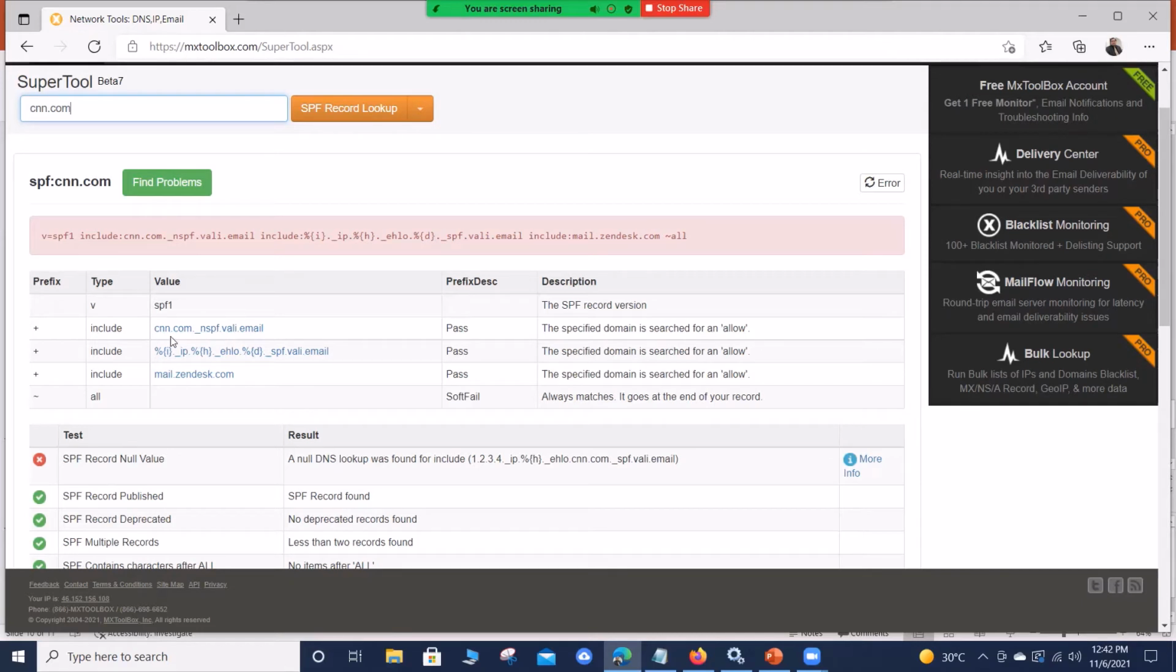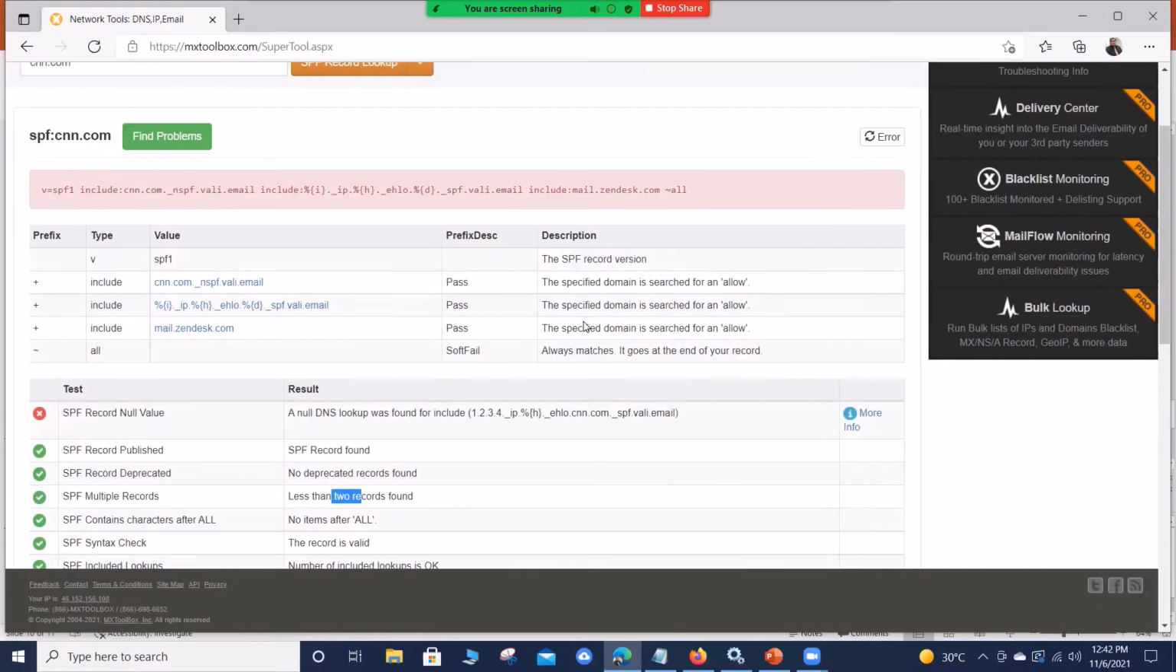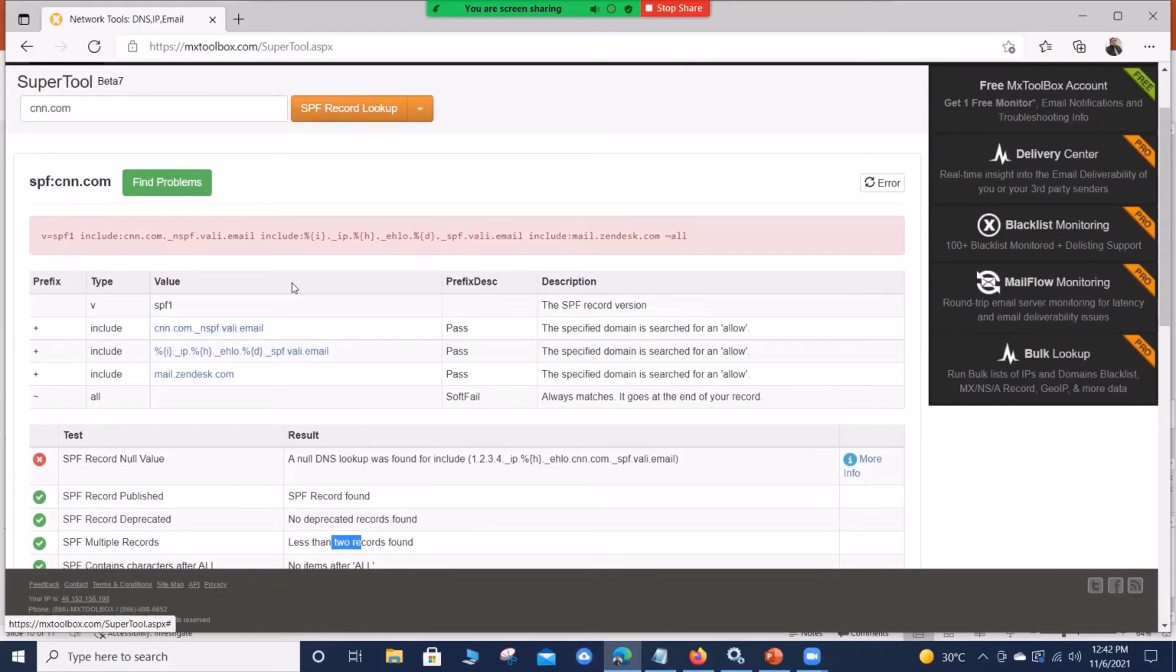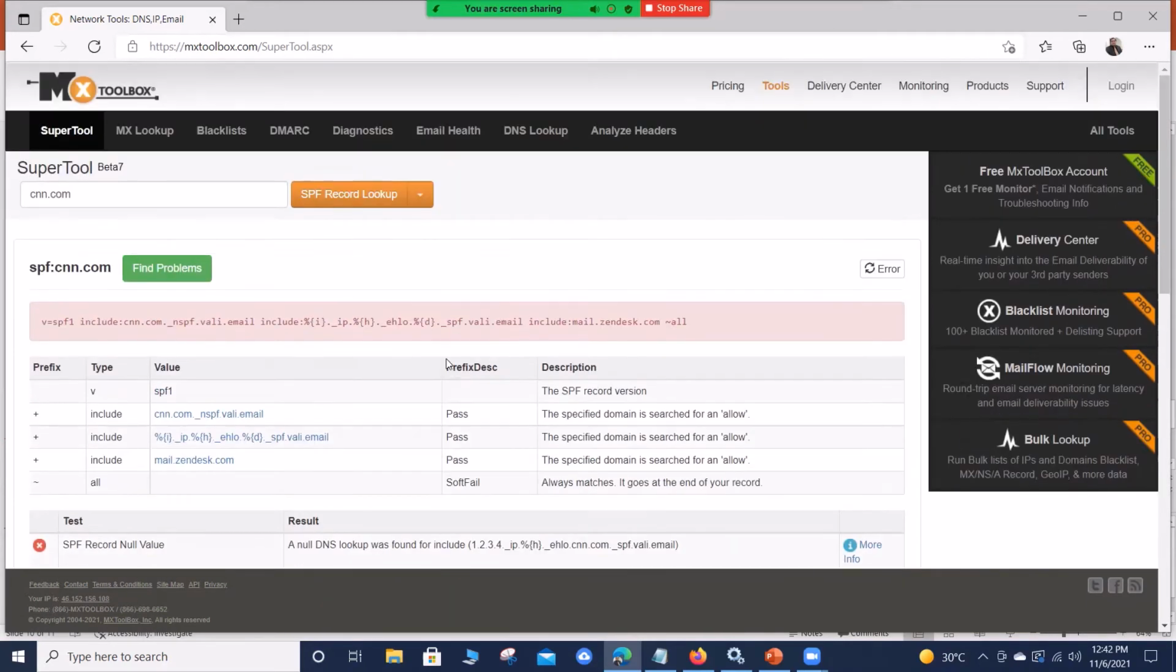Okay, so they are saying all this is included also here. Then again it says SPF record is found, no duplicate records found, less than 2 records found. Okay, so it's all explained here. But some people will not understand all of this because MX Toolbox does not give very much detail here. So there's another link which is very good about this part.